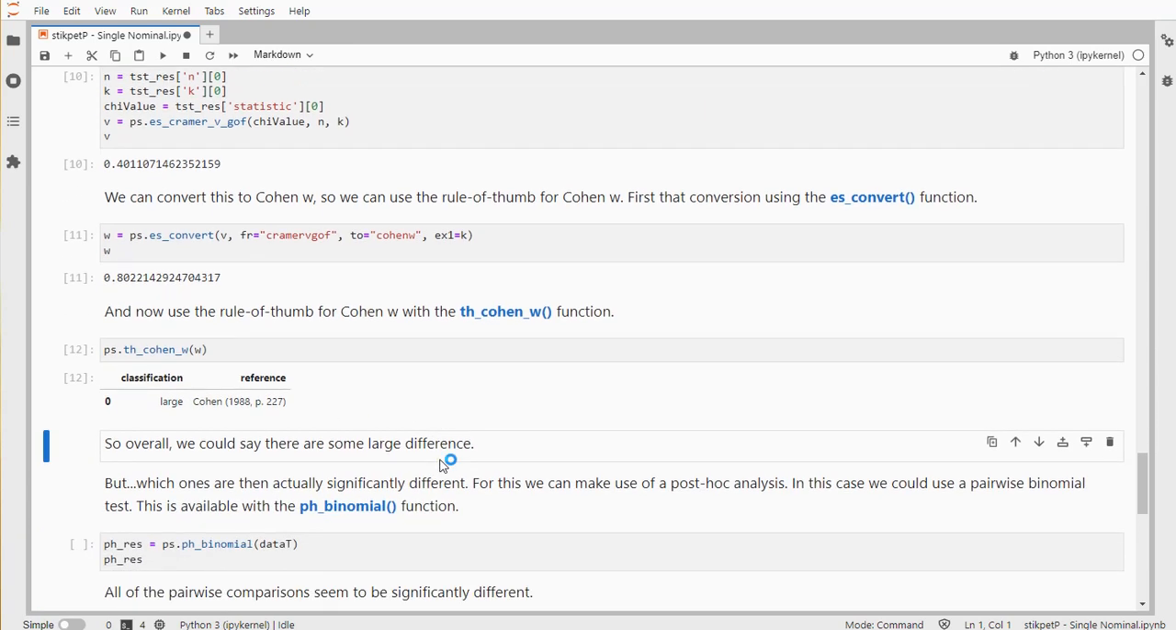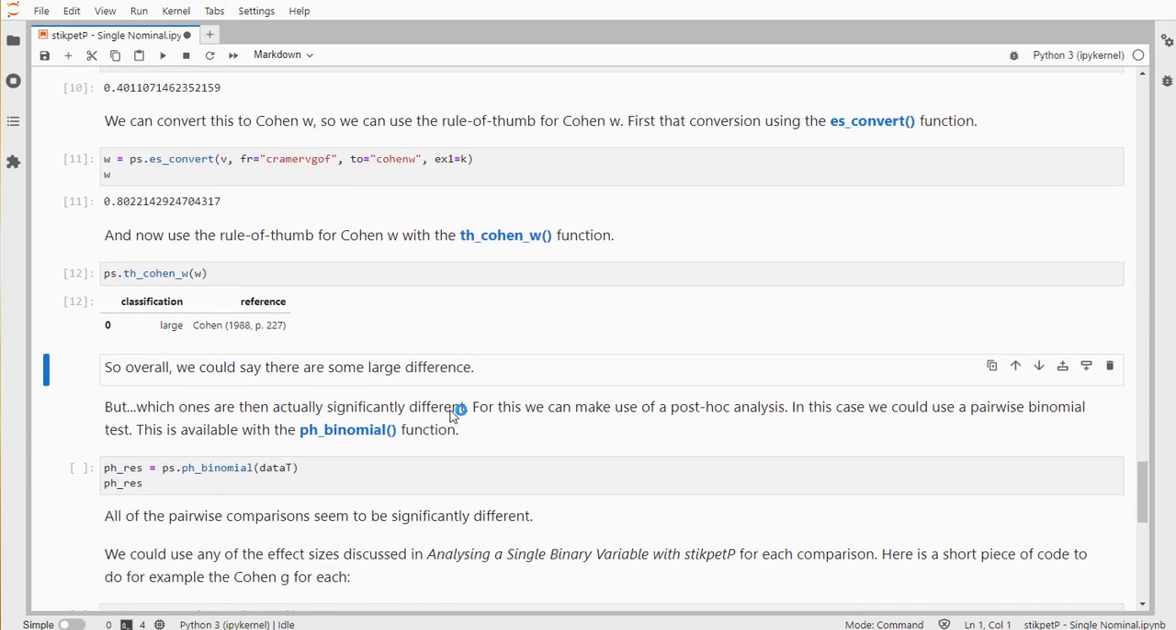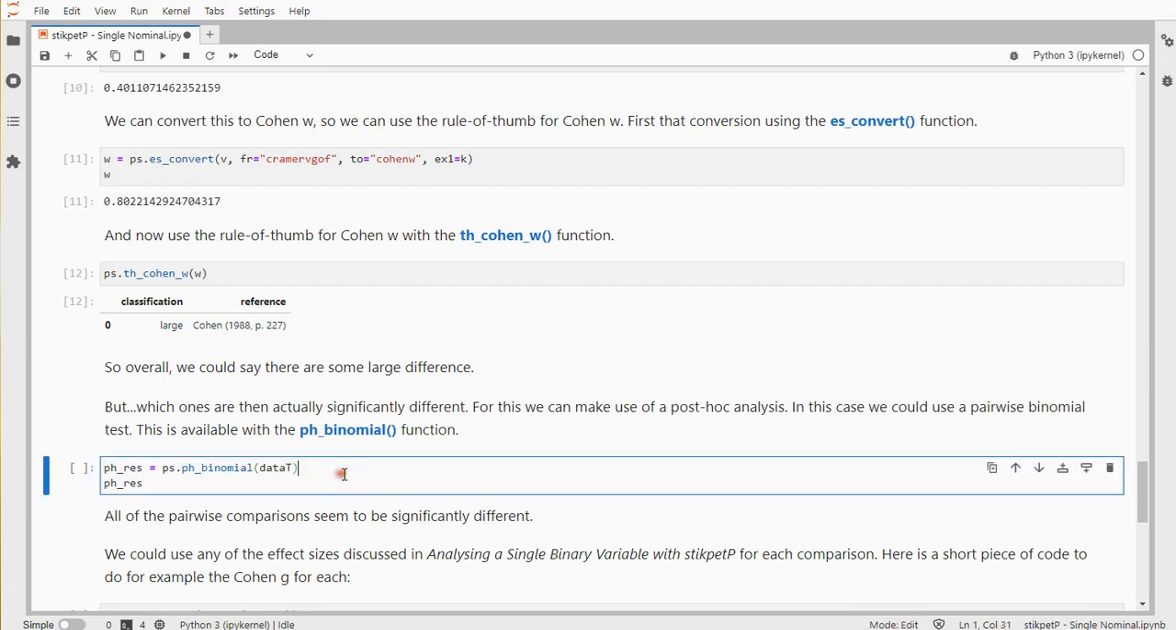Now all of this only shows that there are significant differences. We then of course would like to know which ones are different, so we can perform a pairwise binomial test. We need to adjust for that, so in this function it will actually use a Bonferroni correction, and then it will do all pairwise comparisons for you.